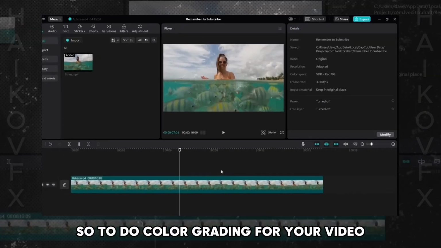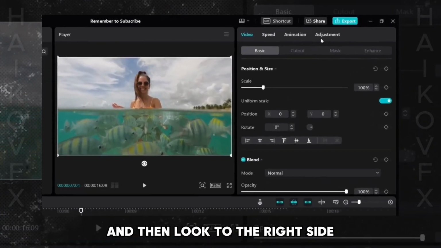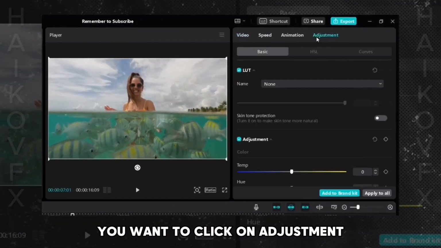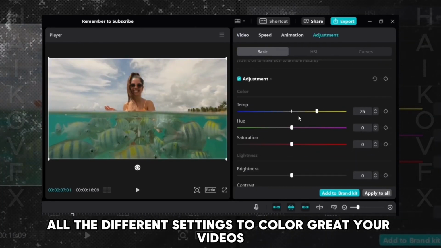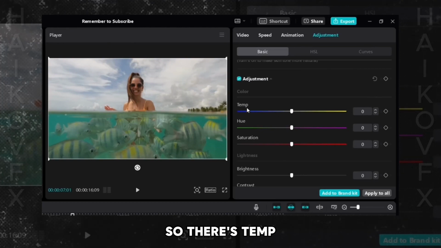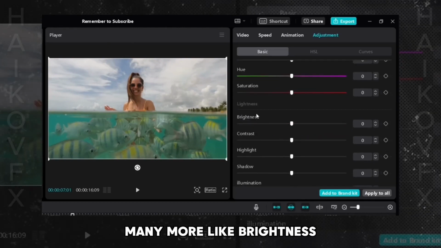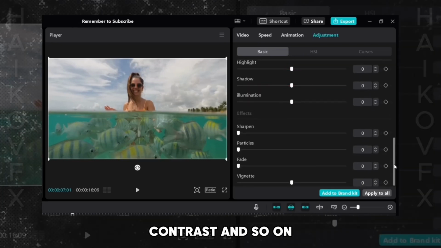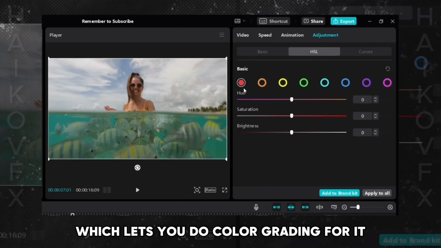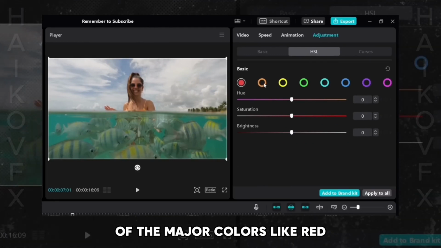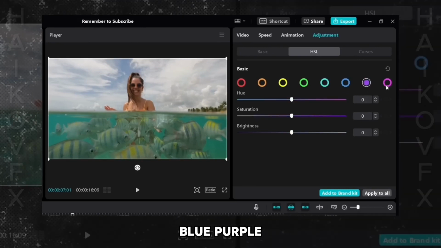So, to do color grading for your video, first you need to click on your video, and then look to the right side. You want to click on Adjustment, and this is where you can find all the different settings to color grade your videos. So there's temp, there's hue, there's saturation, and many more, like brightness, contrast, and so on. Plus, there's also HSL, which lets you do color grading for 8 of the major colors like red, orange, yellow, green, turquoise, blue, purple, and pink.